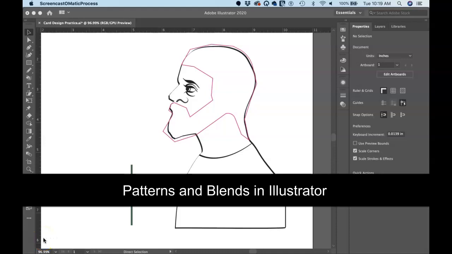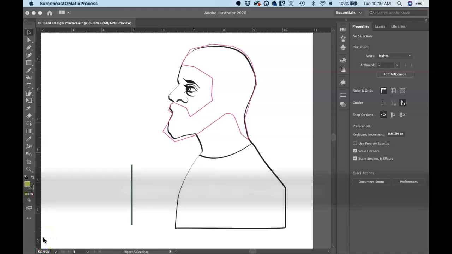All right, so let's take a look at creating patterns and blends in Illustrator. I've got a drawing of a figure here and a couple of these basic shapes I want to fill with a pattern, like a repeating striped pattern. So I'm going to show you how to create a pattern, at least get you started so then you can start to think about what's possible and exploring the options for creating patterns in Illustrator.